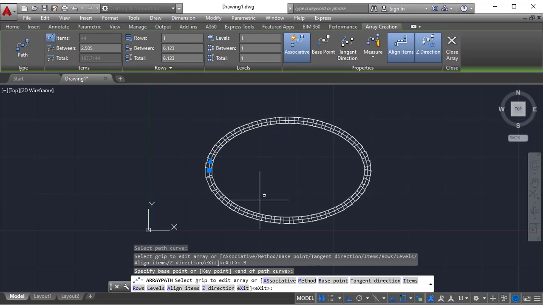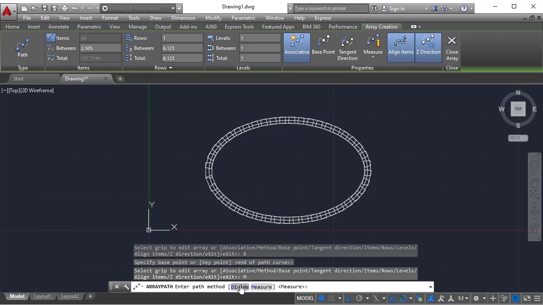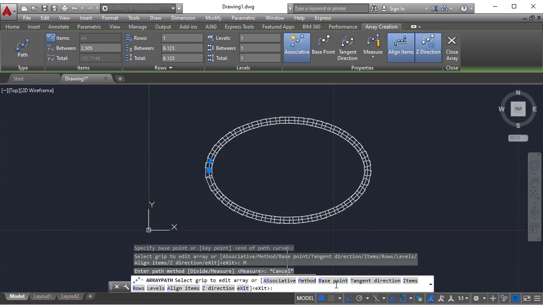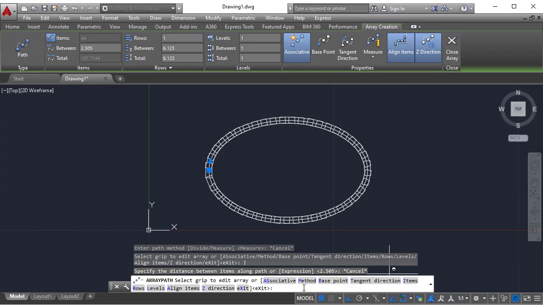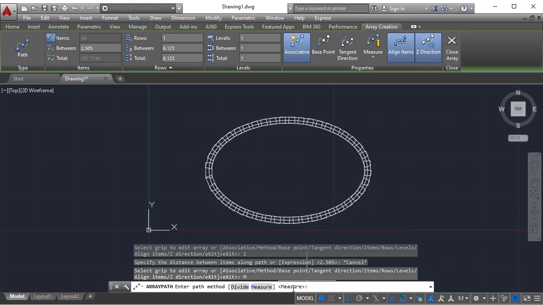The thing is how many we created. Either you go with here or here. You already know all this. But in the path, the most important is the method. These two dialogues I have explained in the point option very detailedly. Please watch that video. To explain those two methods, if you click on items, actually it should be asking for the number of items, but it is asking for distance between items. See, in the method it is selected as measure. Measure means distance between. Divide means number of segments.